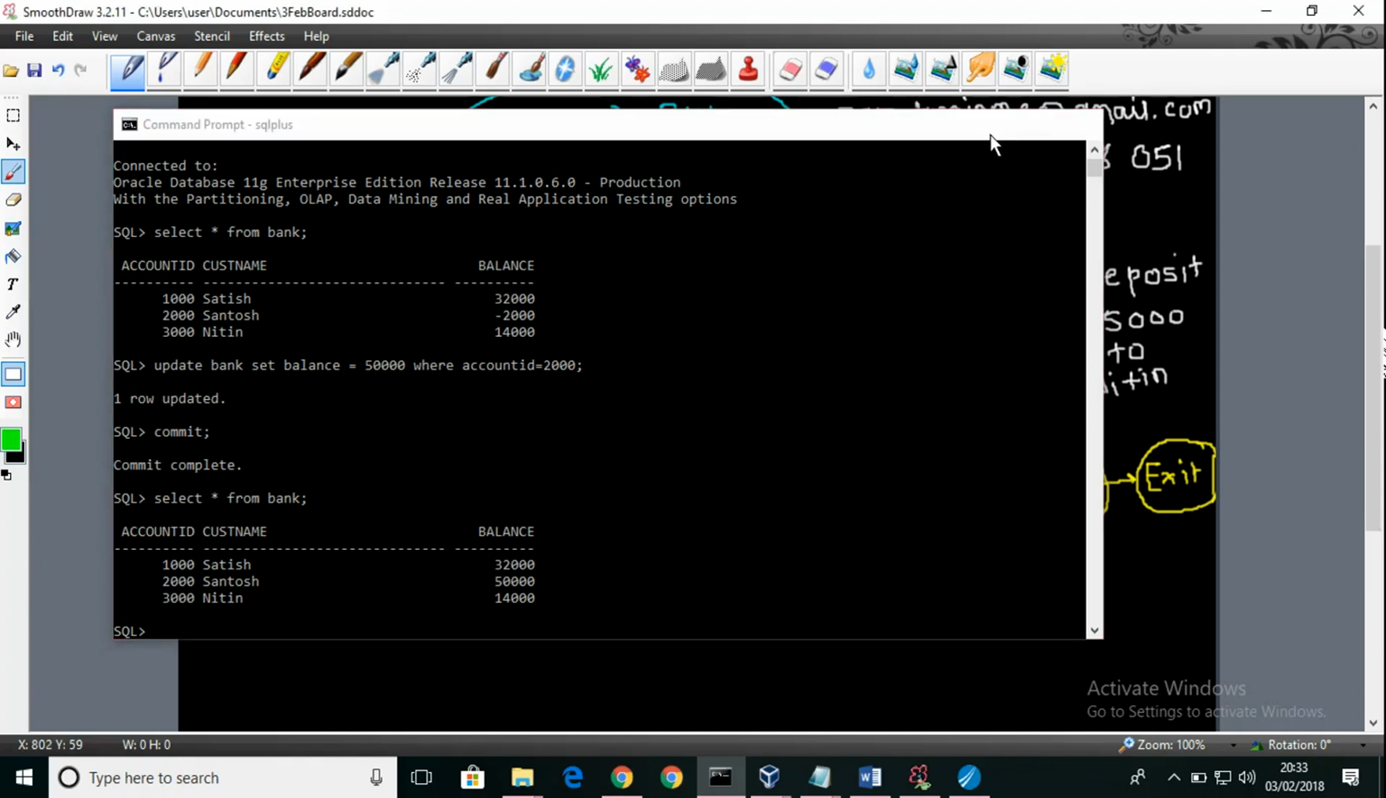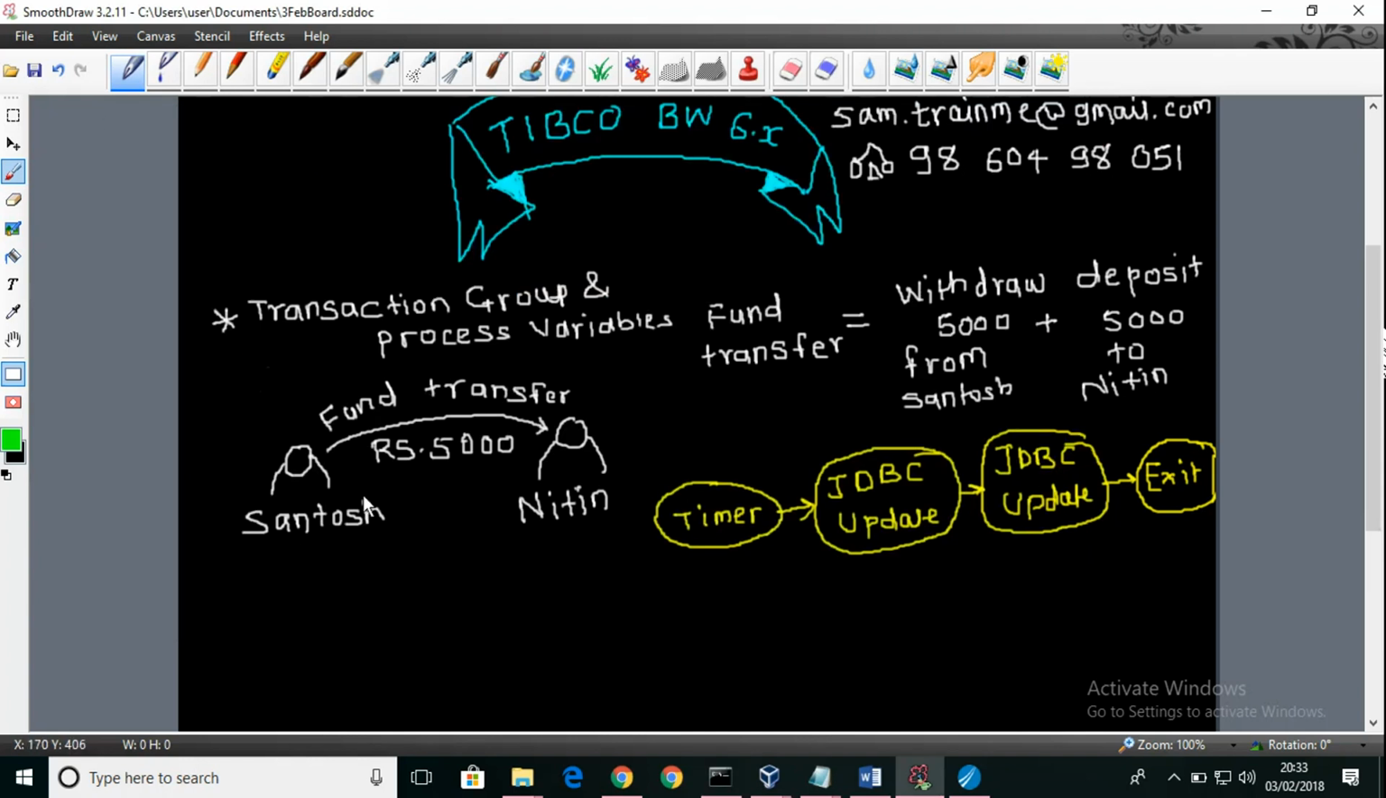Now what we need to do is a fund transfer from one account to another account. So, fund transfer from Santosh to Nitin. Whenever I say fund transfer, what does it mean? It is withdrawing 5,000 from Santosh's account and depositing 5,000 to Nitin's account. So that is called a fund transfer. So how will we do that?